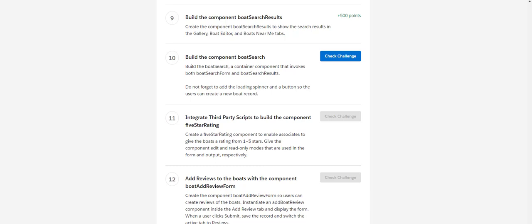So today, as a part of Lightning Web Component Specialist Super Batch, we are going to build this component boat search. Basically, we are going to build the boat search, a container component that will invoke both the boat search form and the boat search results. And we also need to add the spinner and a button so that the users can create a new boat.